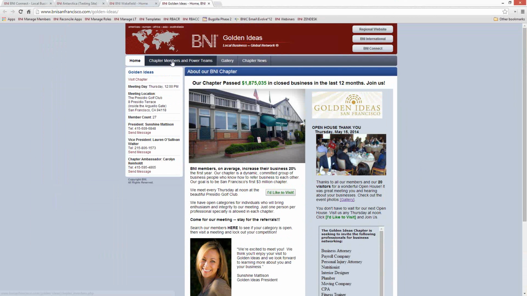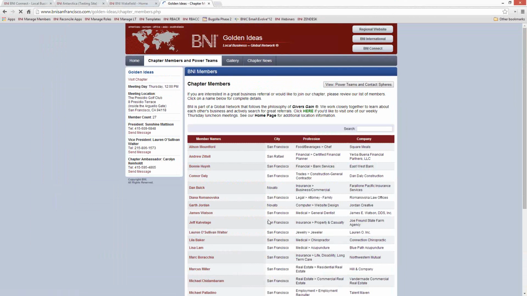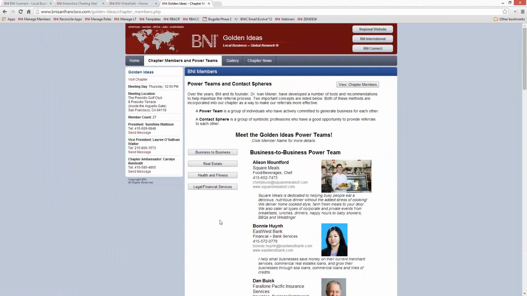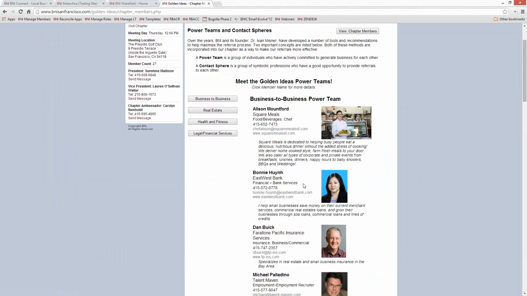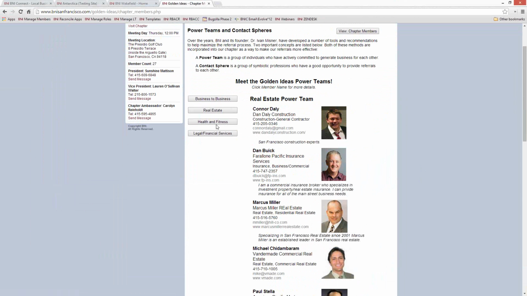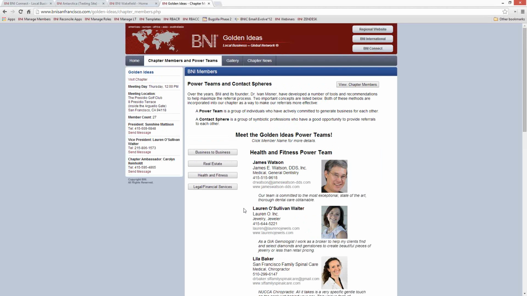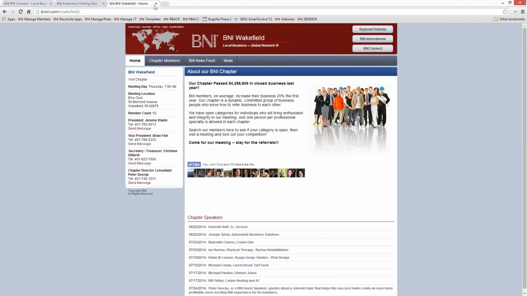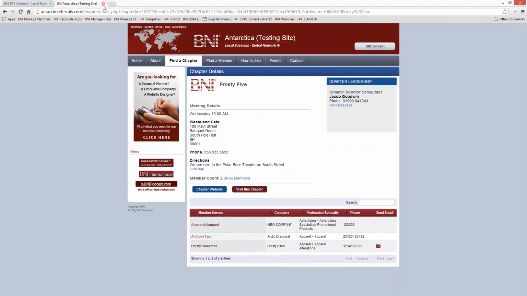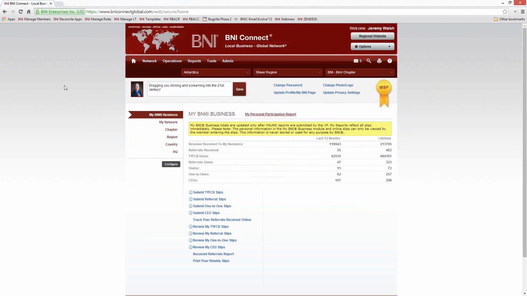And if I click on their chapter members and power teams, they've done some customizations here as well. So if you want to view their chapter by the power teams and contact spheres, you could click there. It'll show you their power teams, the real estate power team, the health and fitness, and these are all things that can be done with a little bit of work to the chapter websites. So let's take a look in the system. How do we access these chapter websites and how do we make changes to your chapter page?